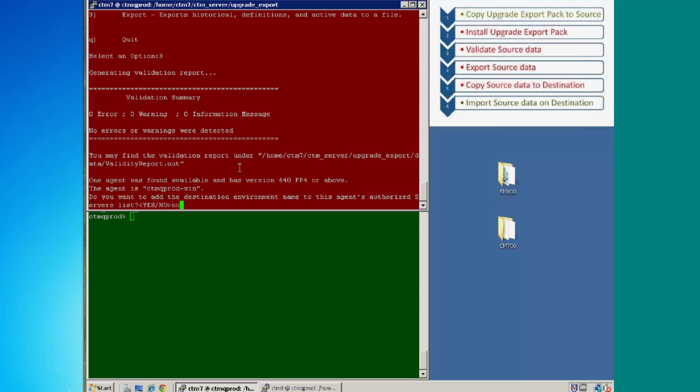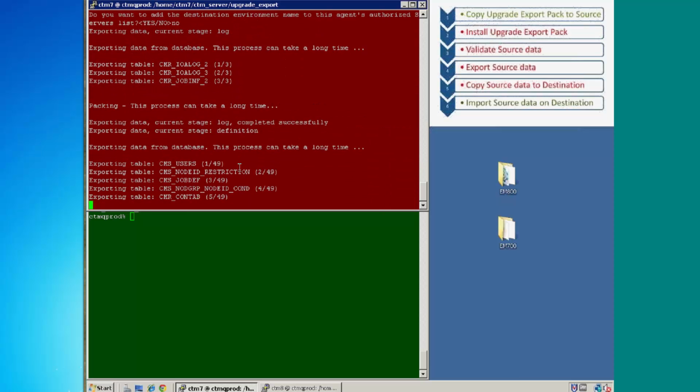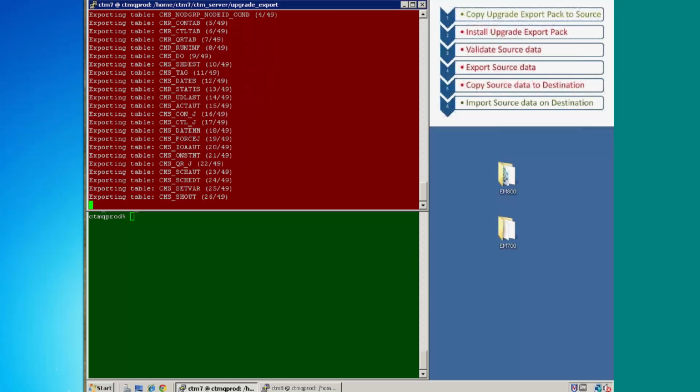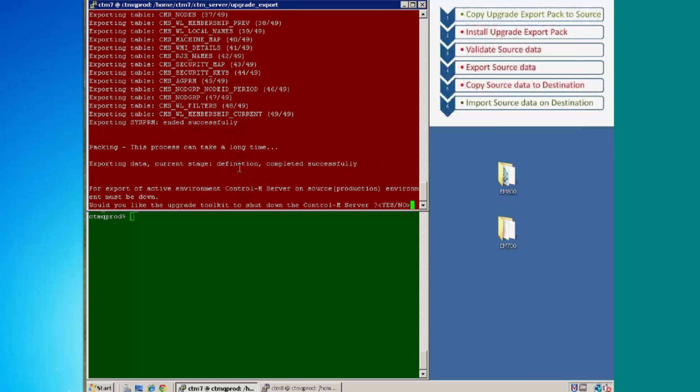If you answered yes here, the next prompt will be for the name of the server, and then it will send that information out to the agents and get those updated. I'm going to answer no to this prompt. Now, we're exporting what we refer to as the log and definition data. So this is more or less the static data.